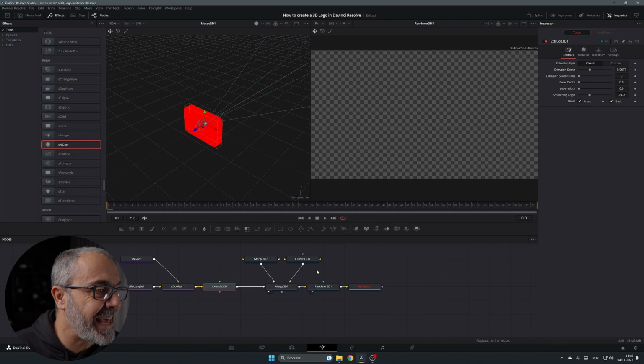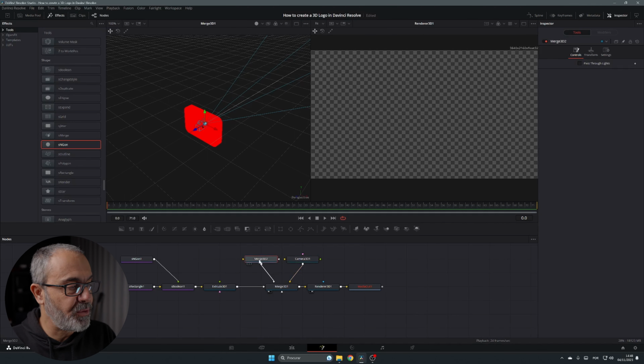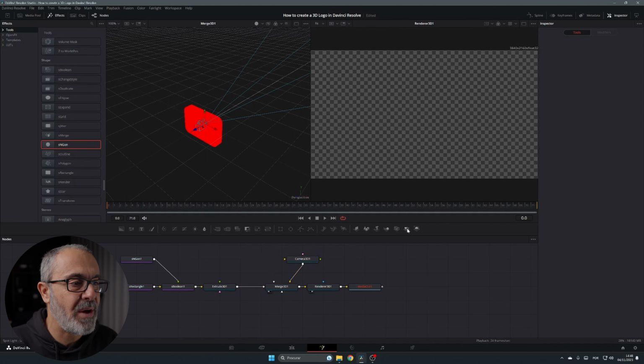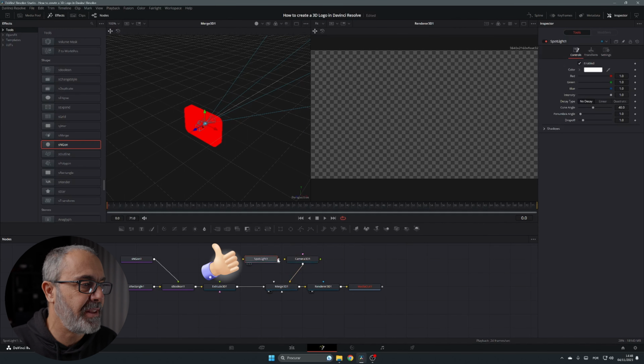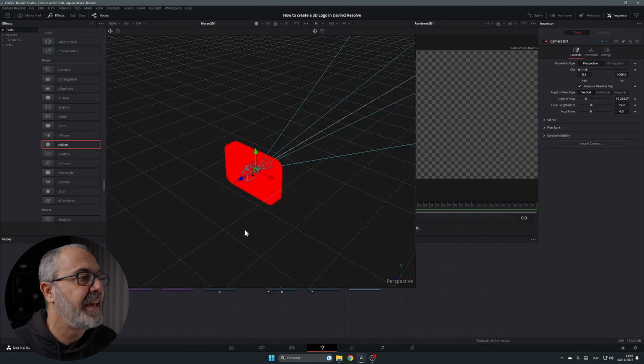So to do that, select the camera. So I made a mistake in here. Let me remove this, I don't need this merge. I want the spotlight, not the merge. So let's select the camera. As you can see, you see the camera in here. We have these three arrows, the green, the red, and blue, the X, Y, and Z. So let's click on the blue, the Z, and let's pull it back. And now you can see everything.